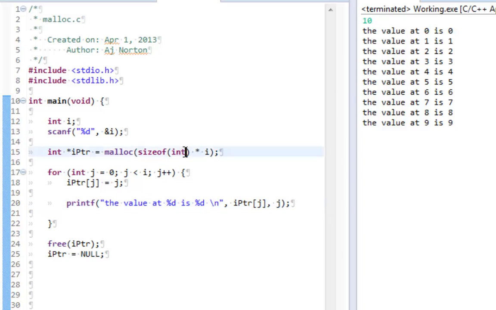But I can do the same thing with the size of whatever structure you may have, struct cowboy or something of that sort. So malloc is very powerful in C, and definitely make sure you play around with it.